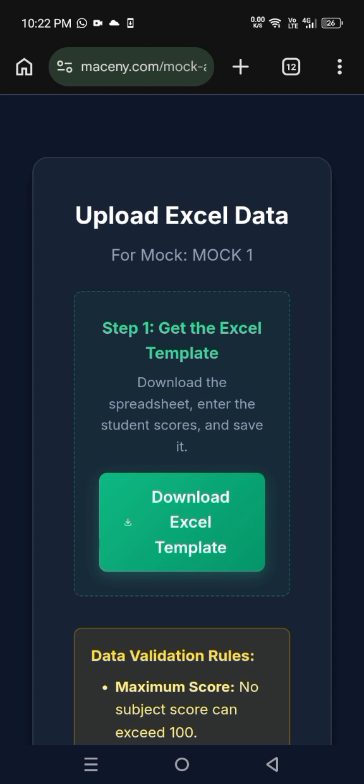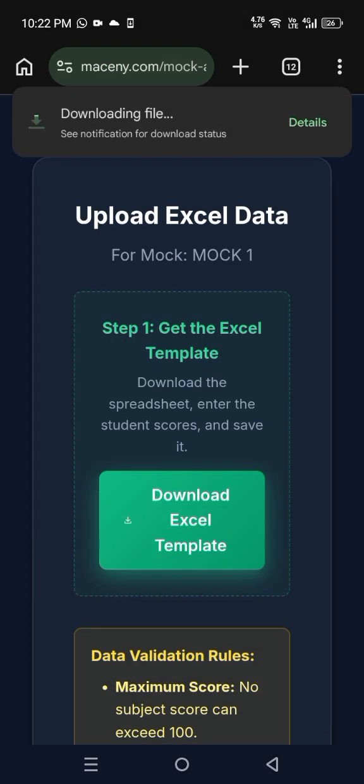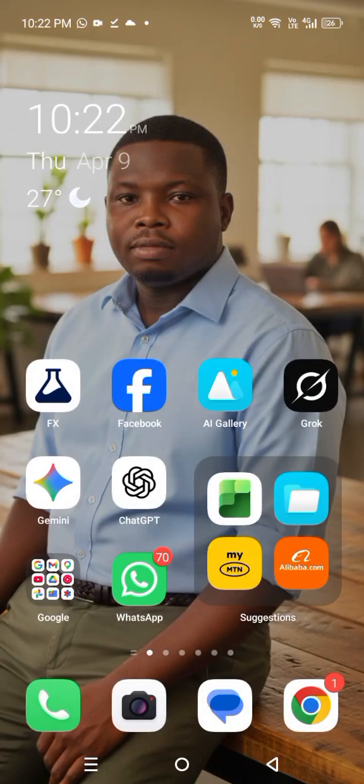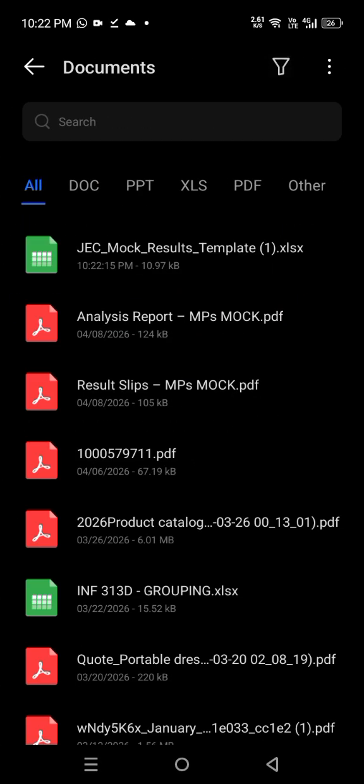Now the Excel template you will upload, you have to download it first, then you fill it. So click on download Excel template to have it downloaded on your phone or your device. Okay, so now you can open it straight from here, but if you didn't see that, you can go to your file manager, go to document, probably to be here first thing, then tap on it to open.